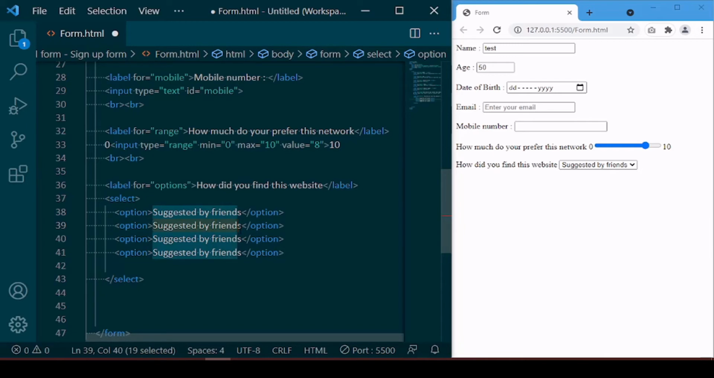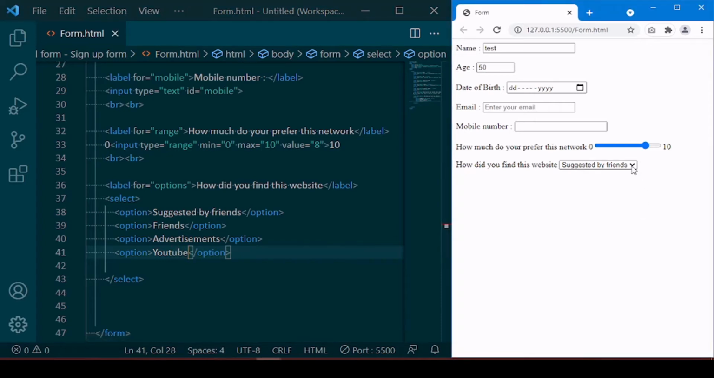Let's say friends as the second option, and for the third one, let's go ahead with advertisements real quick. And then finally, let's go for YouTube. Okay, now it's done. So now you can see all those options are shown there.